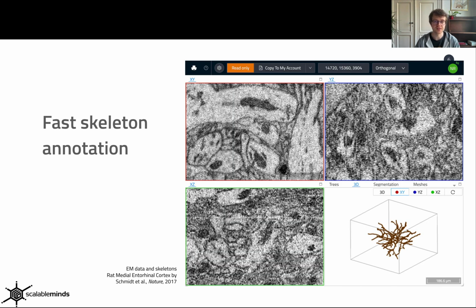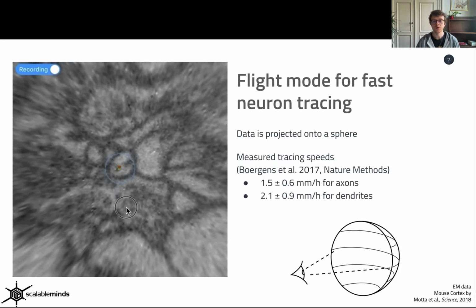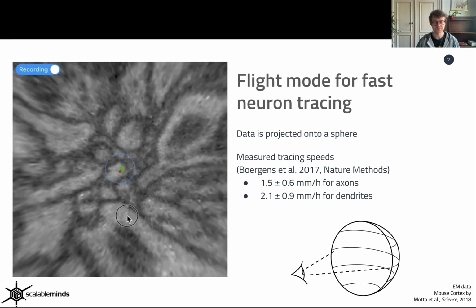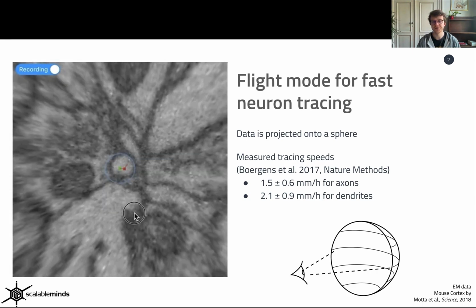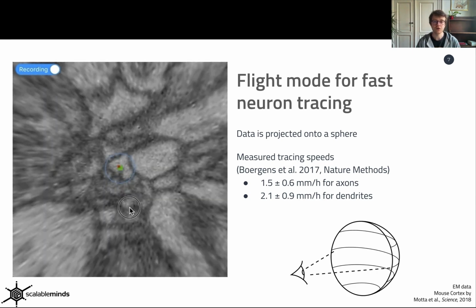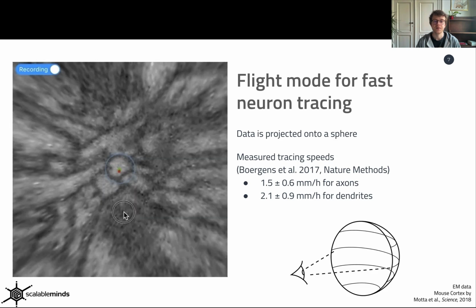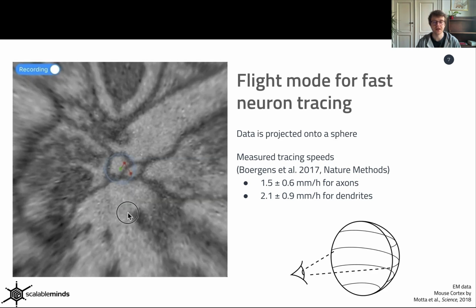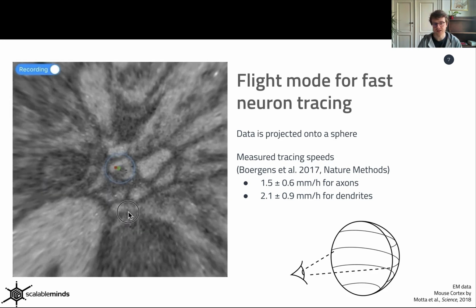webKnossos also has support for skeleton annotations. Skeletons are line segment graphs that are great for representing and approximating neurons and other tube-like features. webKnossos also has a flight mode where data is projected onto a sphere, which makes navigating around very easy and makes it very fast to trace tube-like shapes such as axons and dendrites.